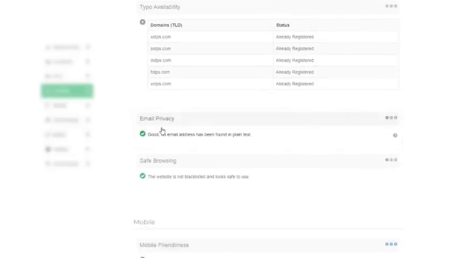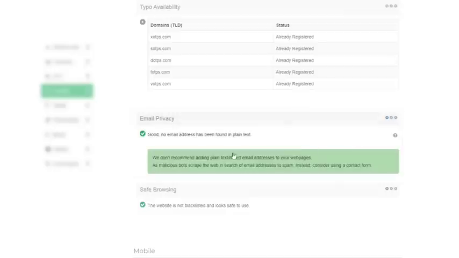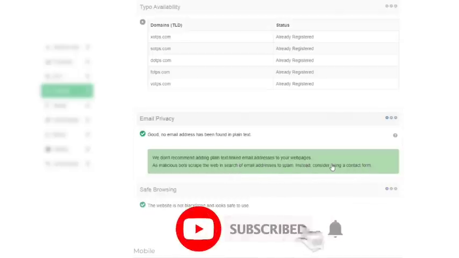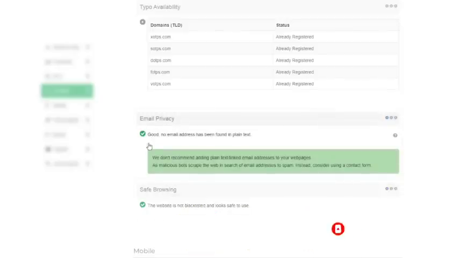Okay, so email privacy, they don't have any, no email address has been found in plain text. That means you cannot see their email address. If you can see their email address, you can use it to send them a malicious attack. Okay, we don't recommend adding plain text linked email addresses to your web page. It's very, very dangerous. I just mention this malicious stuff for educational purposes, guys. Malicious bots scrape the web in search of email addresses to spam. Instead, consider using a contact form. Yes, you need to use a contact form instead of an email address, so they do not put any email and they pass this level.